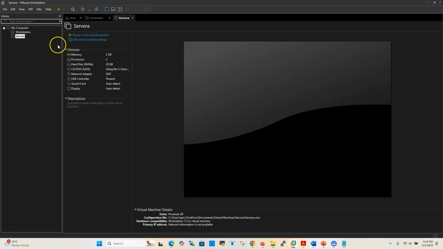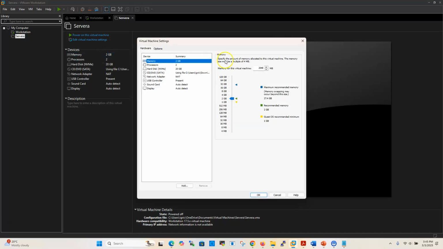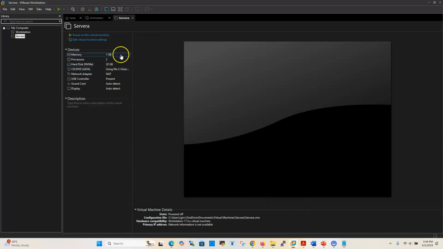Then I will start up this operating system. But before I start this up, we mentioned that we're going to use 2 gigabytes of RAM. I'm actually going to change this to 1 because this is a minimal install. We don't need to have 2 gigabytes of RAM. So I'll click on memory and I will change it. Instead of 2 gigabytes, I will say 1 gigabyte. 1 gigabyte is fine. So I'm going to say OK. So the memory is now 1 gigabyte.